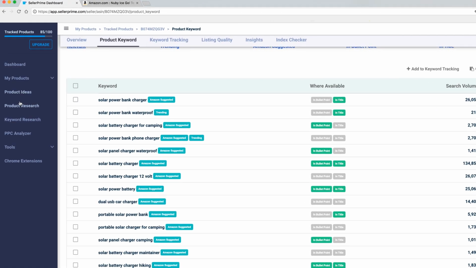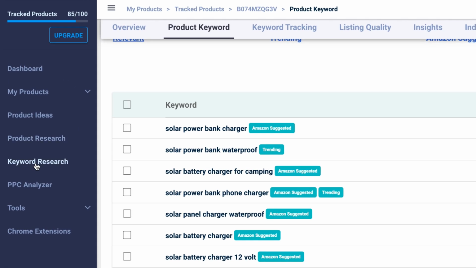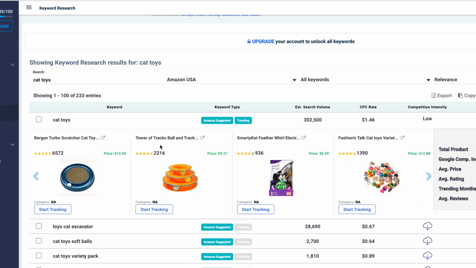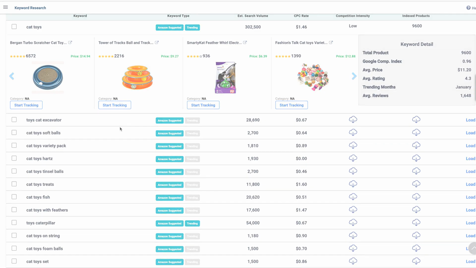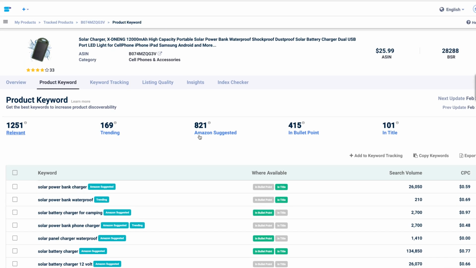For more thorough keyword research, you might want to head to SellerPrime's keyword research feature. Check out the tutorial video to know more about the keyword optimization process. This will give you X-ray vision into optimizing your listing to the best it can be.